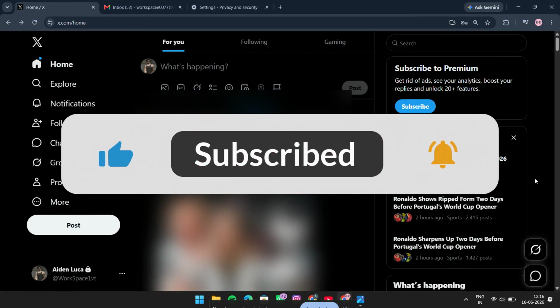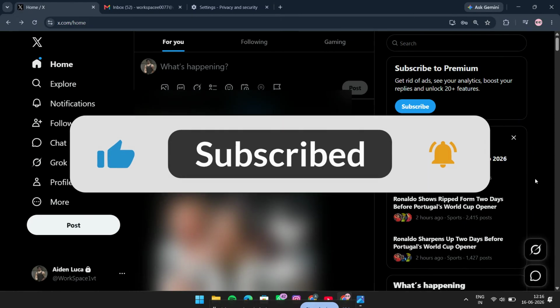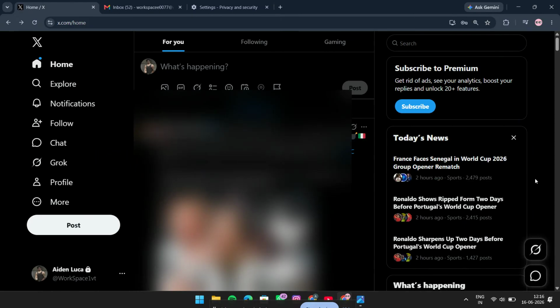Alright, let's get started. First, open your preferred web browser on your PC and go to X.com. Once the website loads, log into your account with your username and password. If you're not signed in yet, you won't be able to access the premium subscription options, so make sure you're on the correct account before moving on.